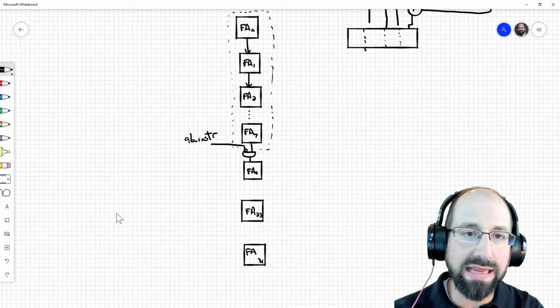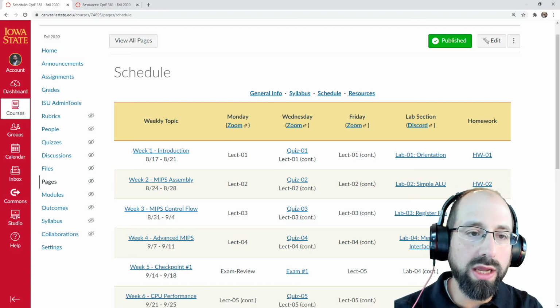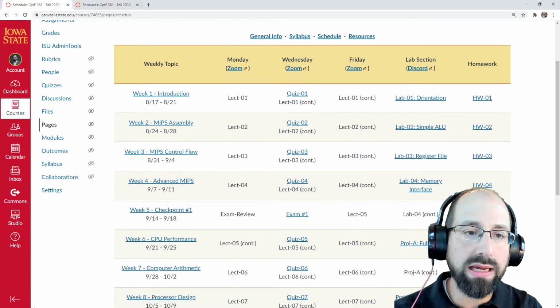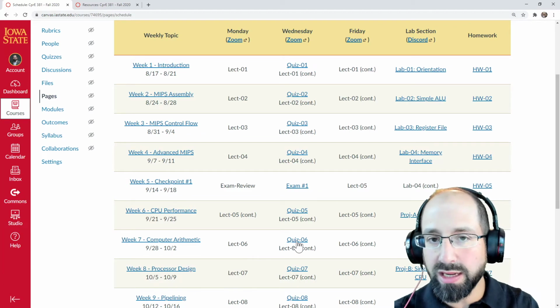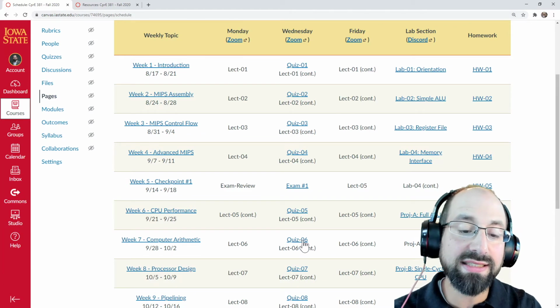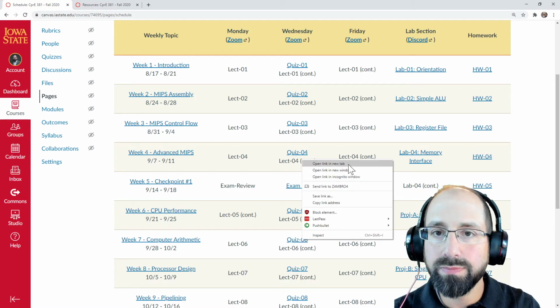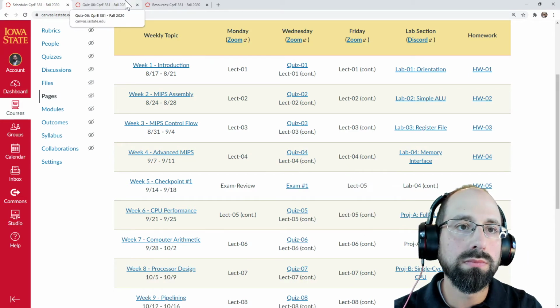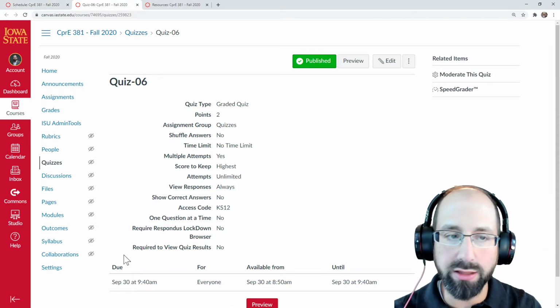Let's go navigate to Canvas and open that up, and I'll let you know the code to do our weekly quiz. We are on week 7 of the semester, believe it or not. Wow, we are making progress. So this is quiz 6 that you want to be navigating to. And the password I will type into the Zoom chat here.